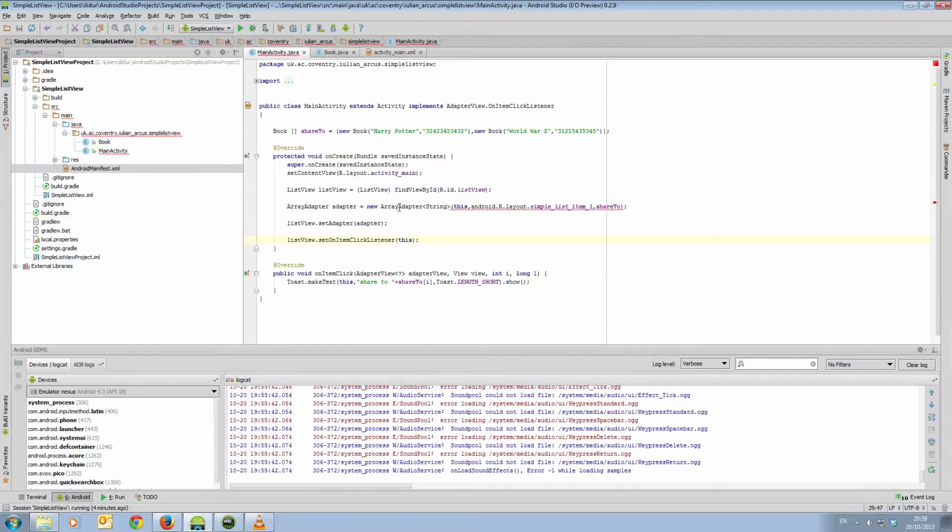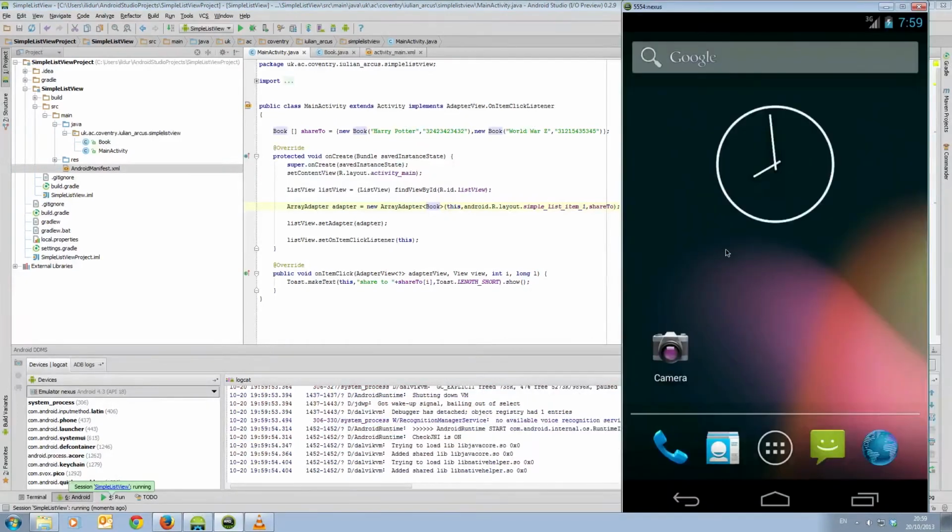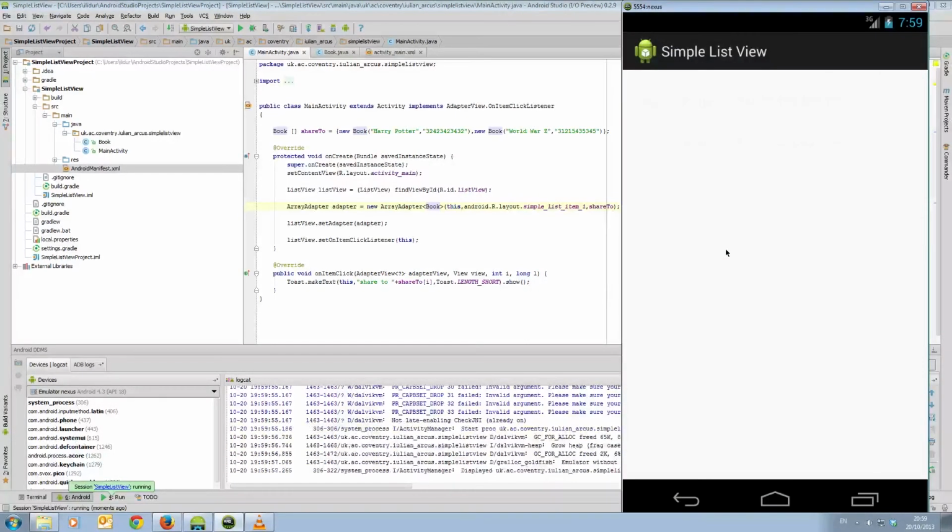Now what we need to change is what type of data the adapter takes. So we have to change this to Book. And using the toString method that we've implemented for the Book class, it's going to convert our data and show it as a string. And here we go. We have our book and our ISBN.